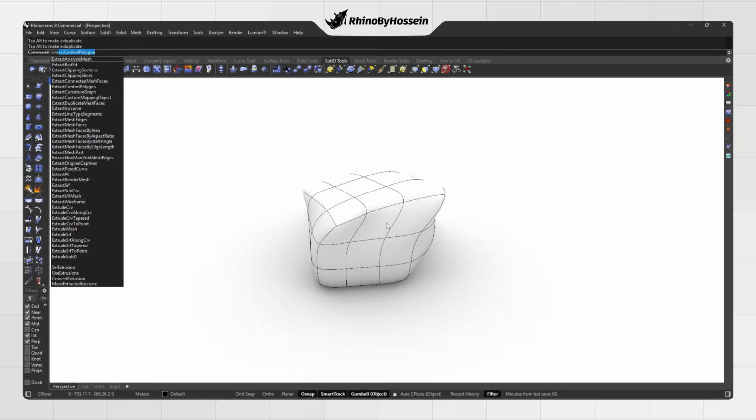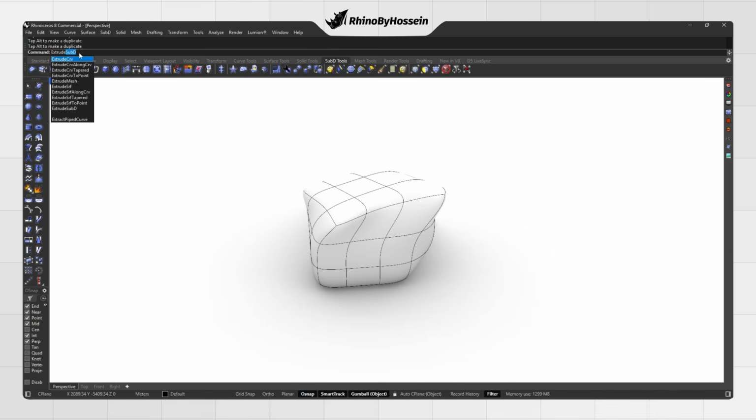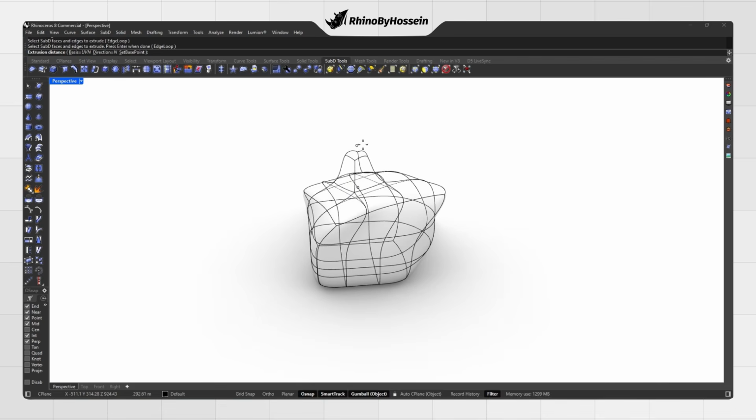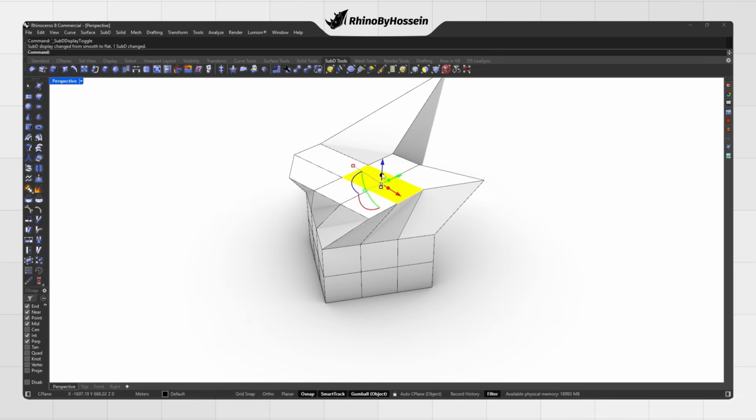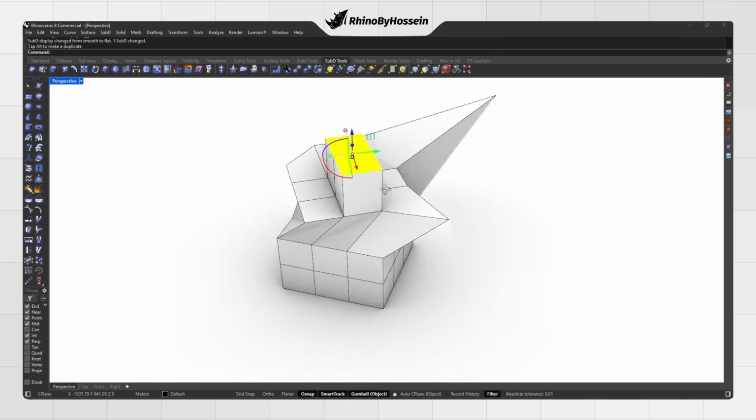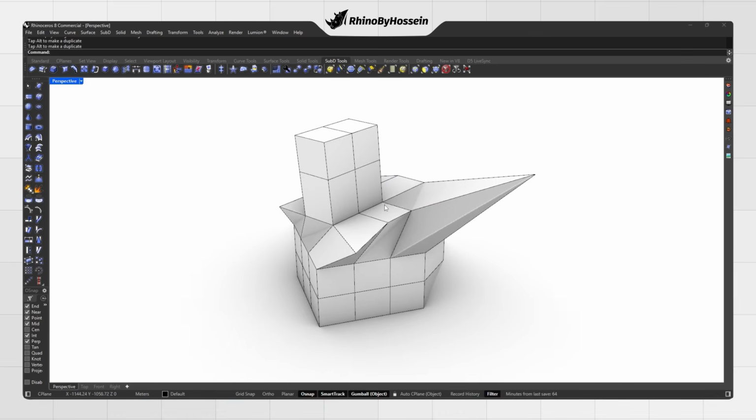The first command is Extrude SubD. If you have worked with the regular extrude command before, the workflow will feel very familiar. First, we select a curve or a face, and then by defining the direction and distance of the extrusion, Rhino creates a SubD volume. This is one of the fastest ways to create simple forms and is often a great starting point for many models.